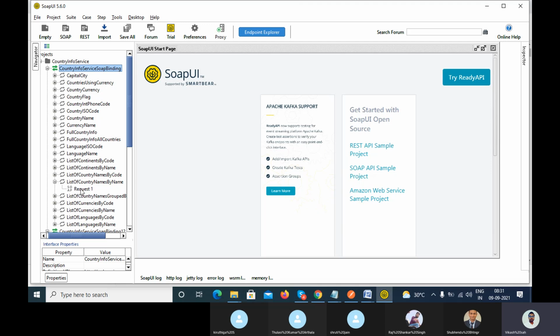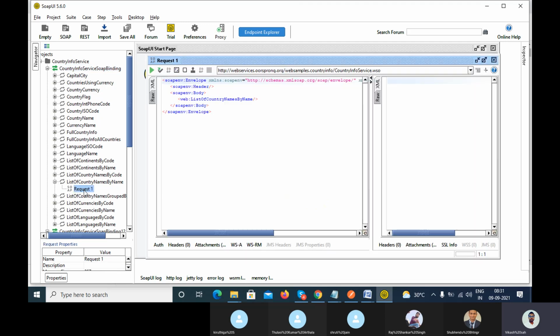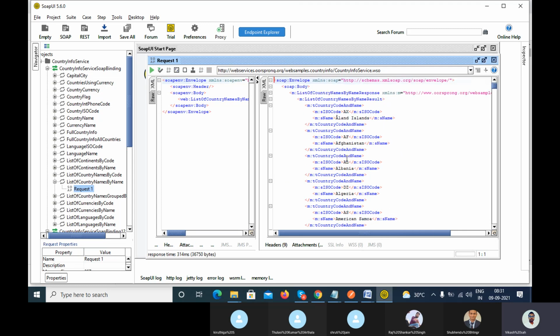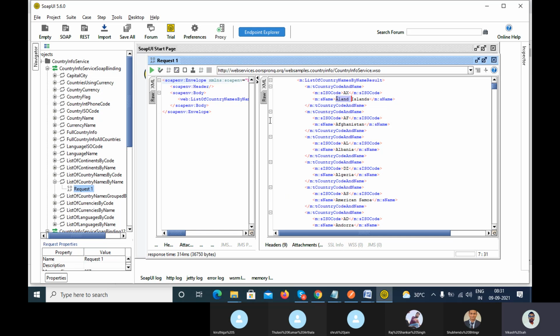Okay, let's try to call this particular request. Let me call. Yeah, so you will get all the country codes. You can see Iceland, AF Afghanistan, Albania, right? So this particular service is giving you all the countries with their codes, and based on that you can find the country flag, country currency, capital of that country, right? So this is the functionality of this particular service.